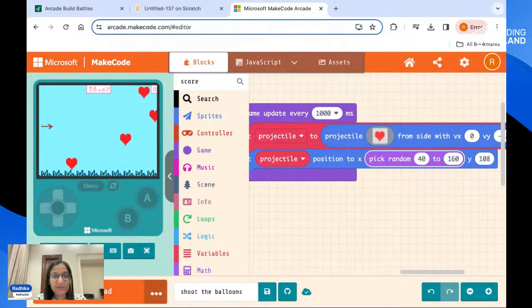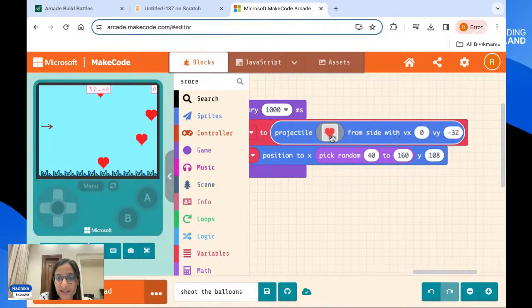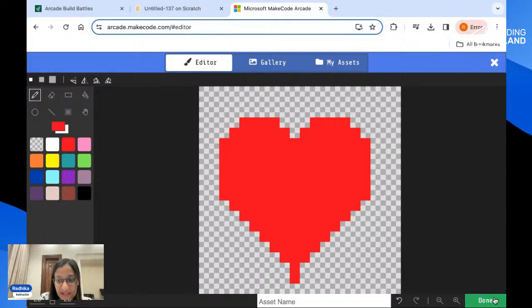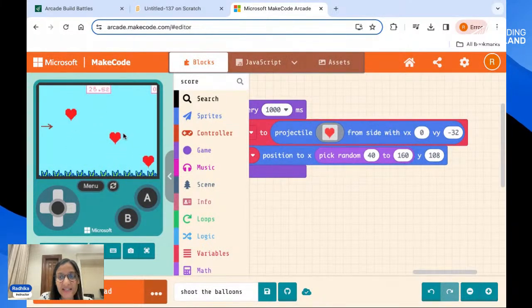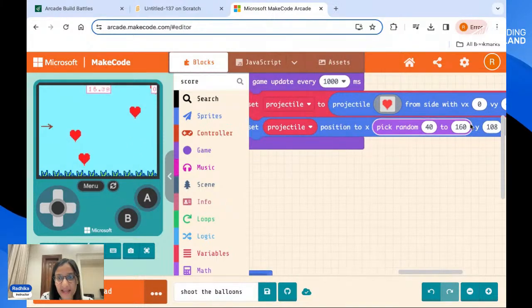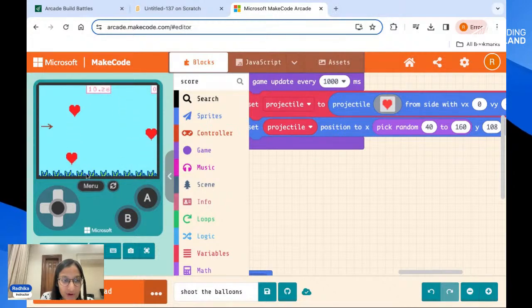Okay, and they come with an inherent velocity. So I created this sprite, and I'm setting its vertical velocity so that it's just moving upwards. When it's moving upwards, we give it a negative velocity. And yes, initially they are all coming from the bottom of the screen.